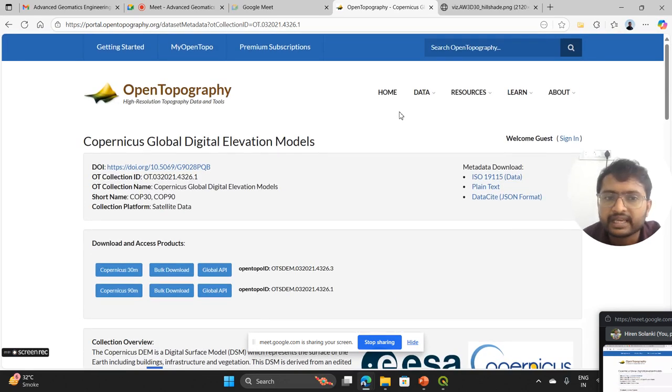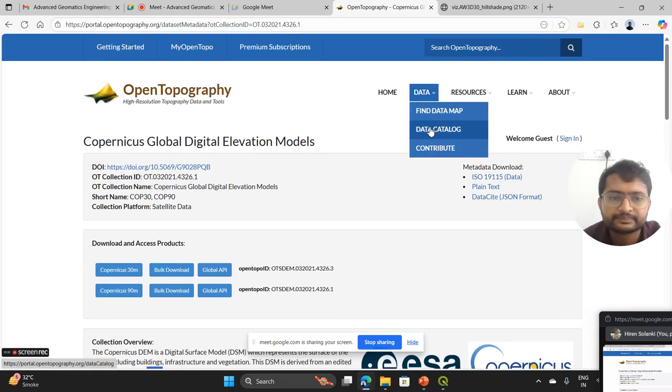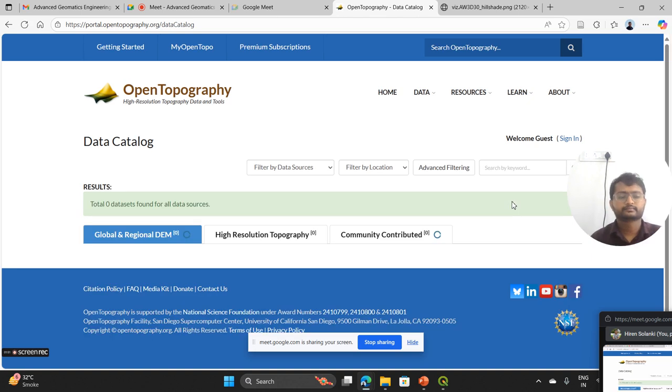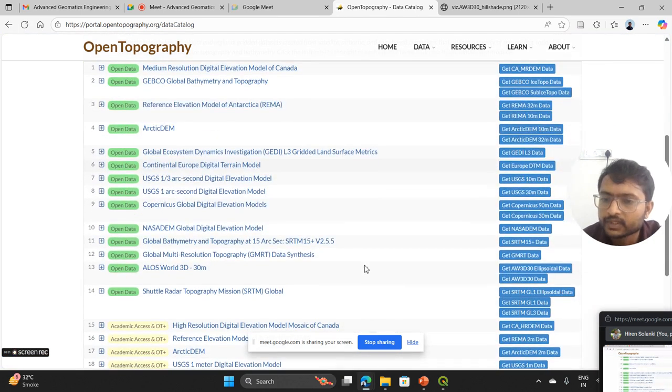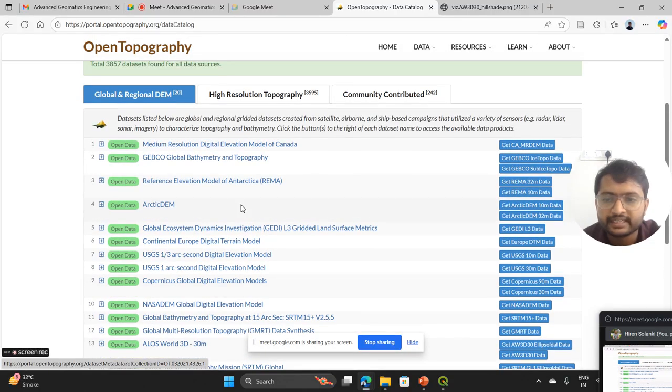Now what else is there in this data? Like this Copernicus and SRTM, there are some other DEMs also available, such as NASA DEM. Then there is bathymetry, which is for the bottom surface of the ocean. Then the Global Multi-Resolution Topography, GMRT, dataset is also there. ALOS data is also there. GEDI data is also there. So all these are openly available for most of the world.